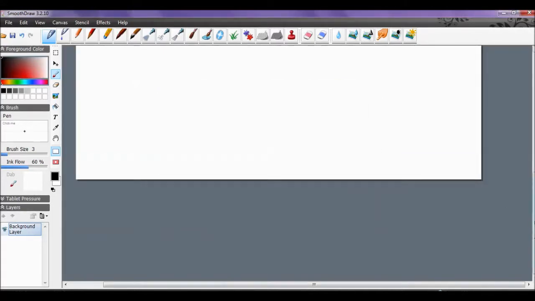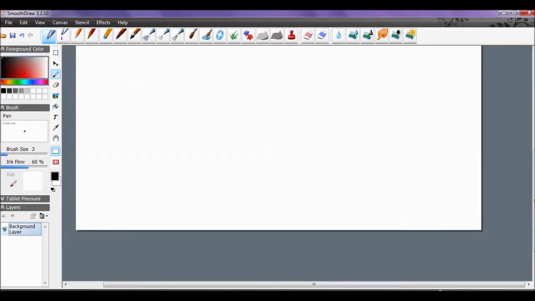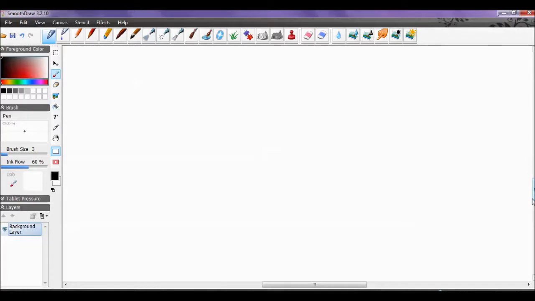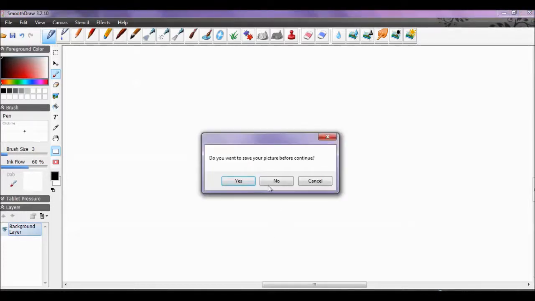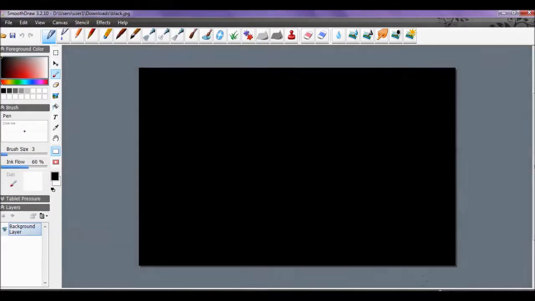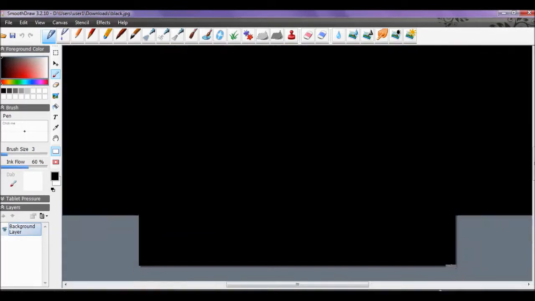What I could do instead is I could just go to the zoom section here, and here I've got my blank canvas. However, you may have noticed that for Khan Academy their backgrounds are always black. You can do this by going to open and just selecting a black image.